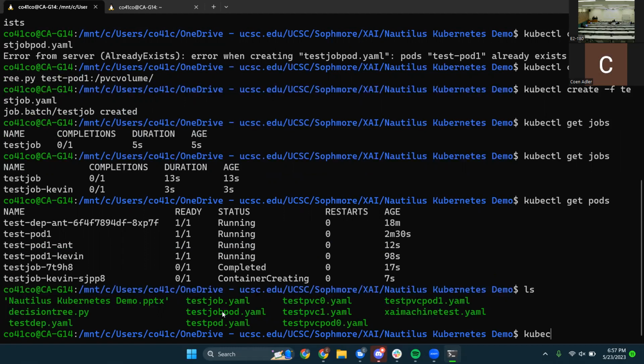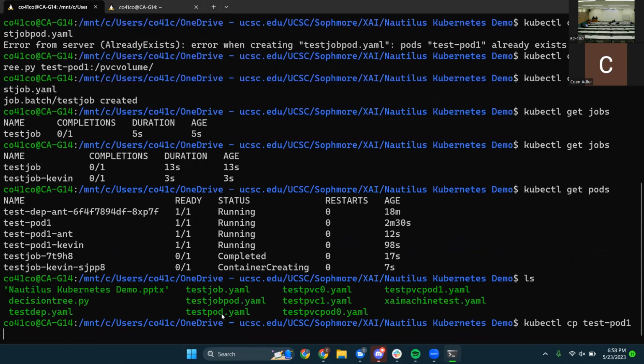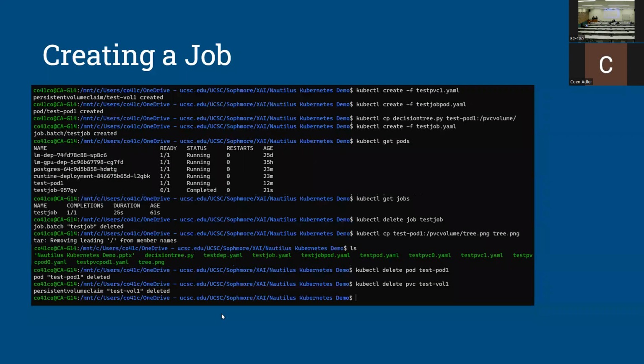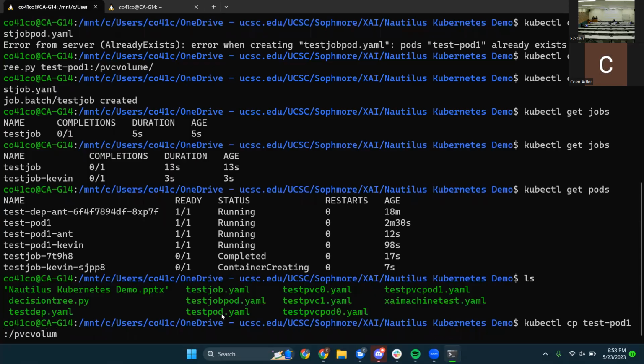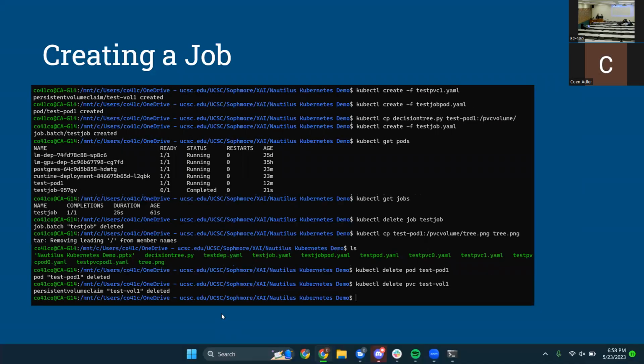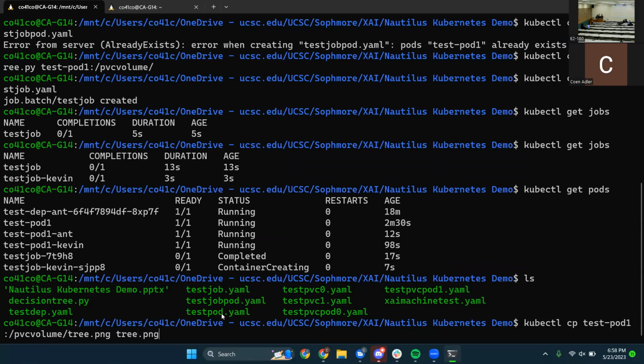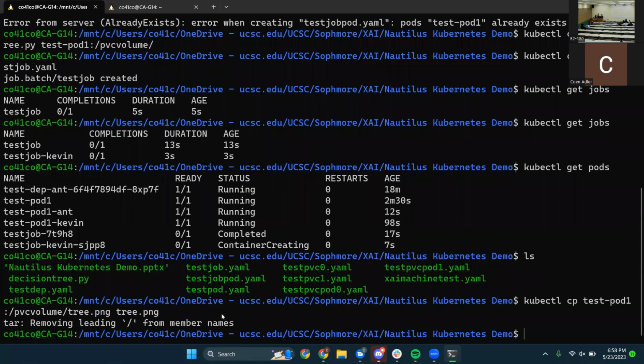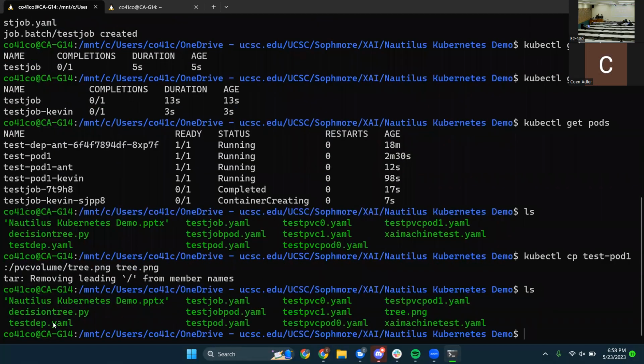So to do so, we could type kubectl cp, and then we want to say it's coming from the test pod. So test pod 1 colon, and then the folder it's in is PVC volume, and the file that we want is the tree.png file. And then we want to save it to our current directory, and name it tree.png. You can again name it whatever you want, save it wherever you want, but this should just copy the file over. And as we see, it did create our tree.png.